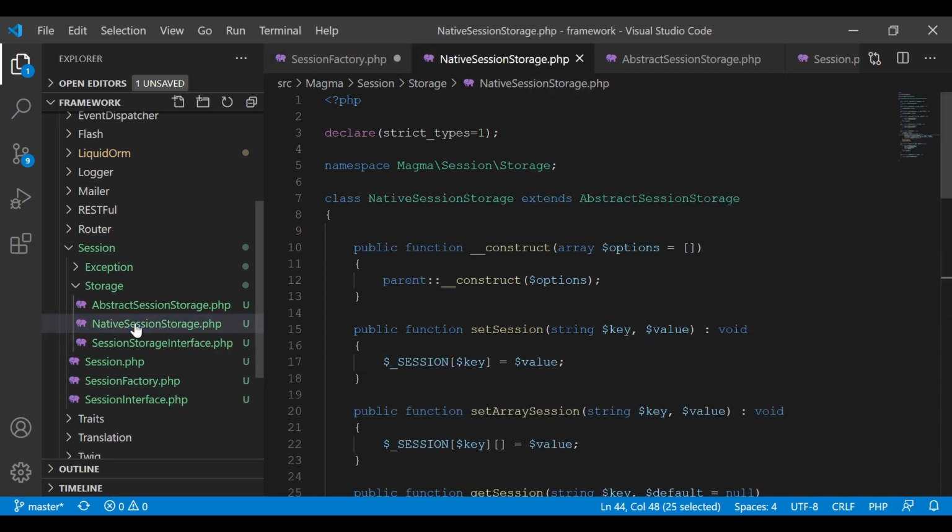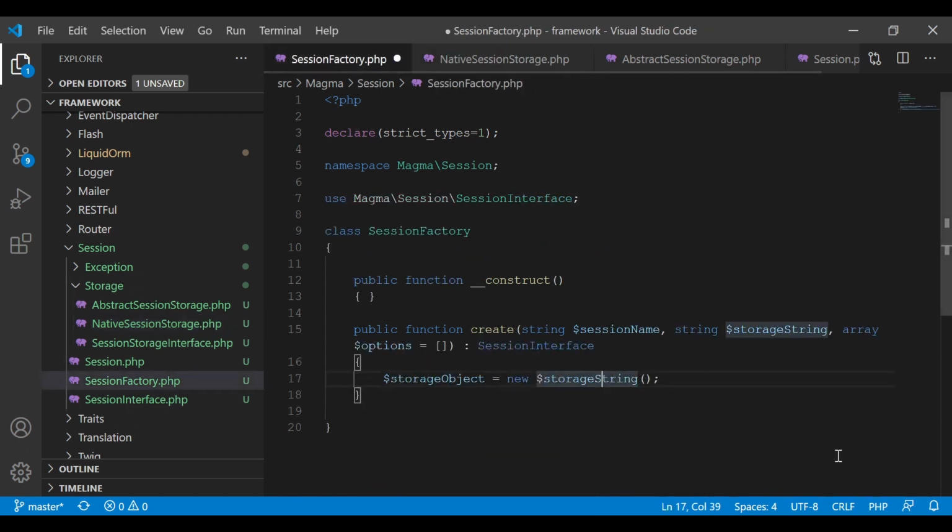And remember, this native session storage has got a constructor, and we're going to pass that options within that constructor. And this is how we're going to do it. Within these parentheses, just going to pass in that options, and that's it. And that option is the third argument within this create method, right? So we've got our native session storage, which requires one argument within its constructor, and that's basically what we've just done. We've just passed that in.